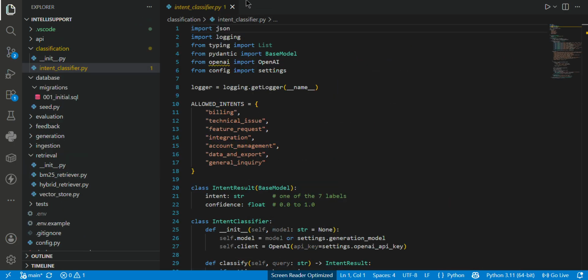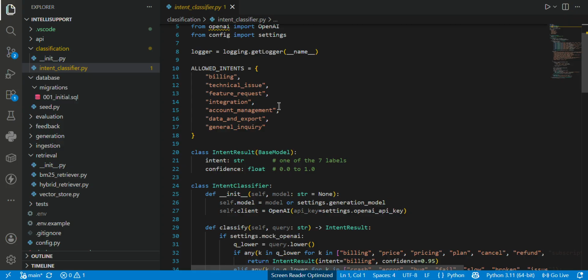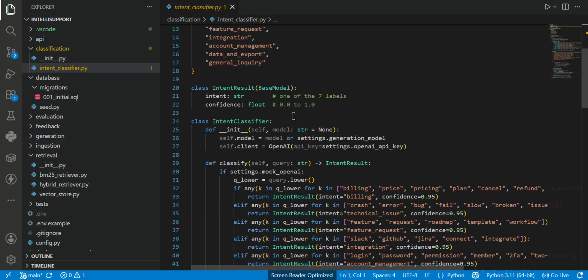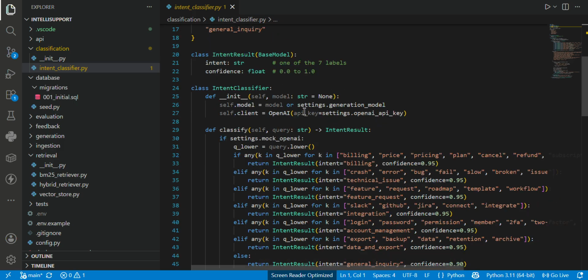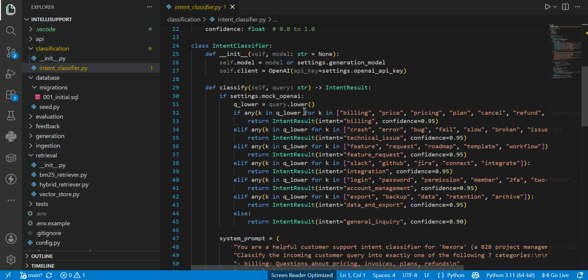Let's look at the classification and generation modules. In intent_classifier.py, the intent classifier categorizes query intent. When offline mock mode is active, it uses local keyword matching to determine the intent, like billing, technical issues, etc., with a confidence score. When online, it calls the OpenAI API using the structured JSON mode to get the same intent details.